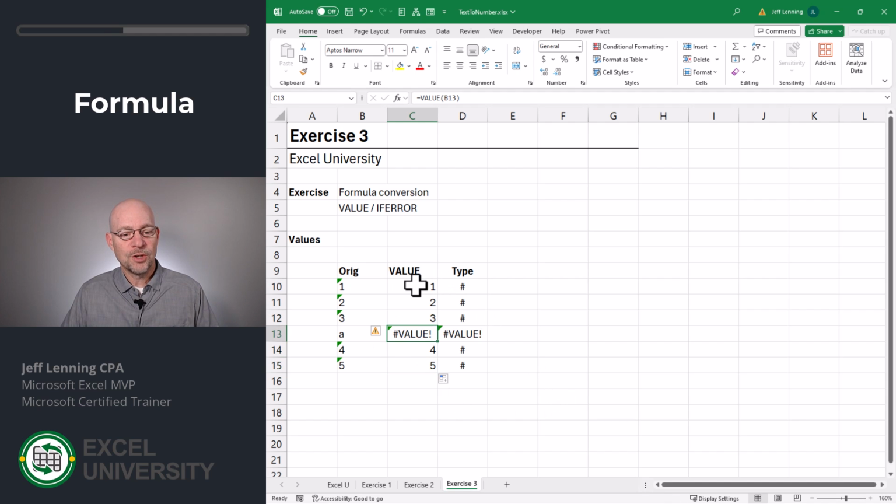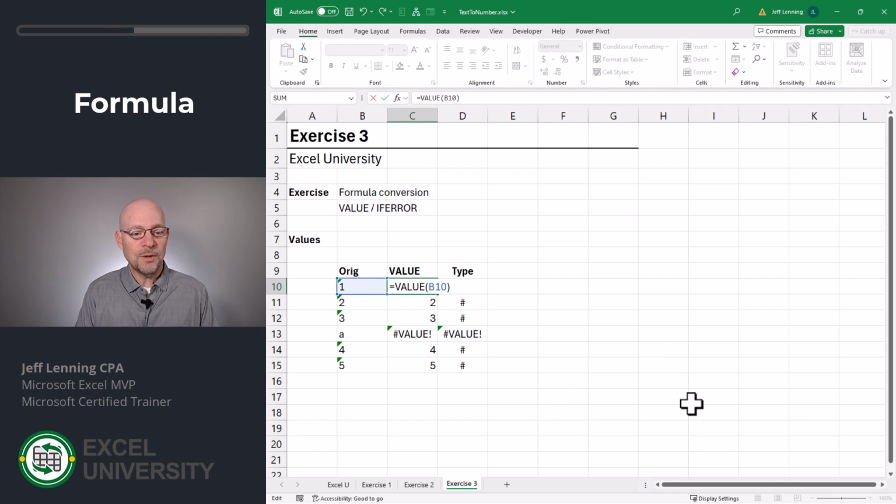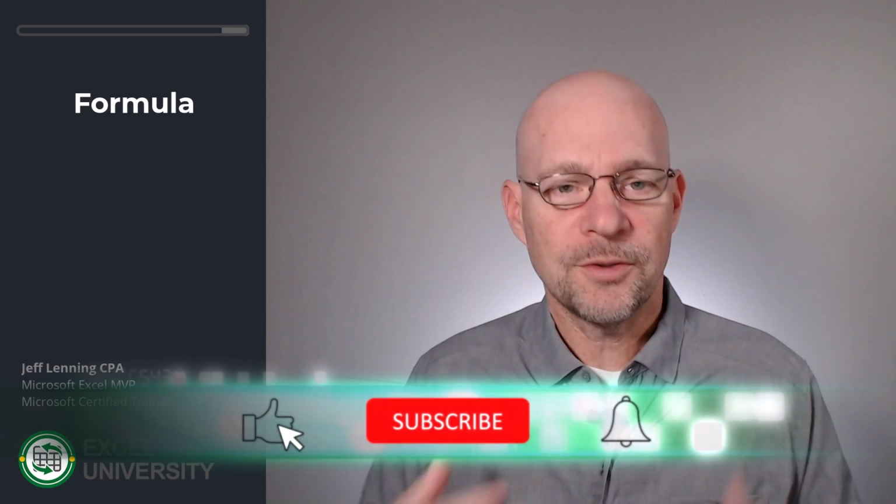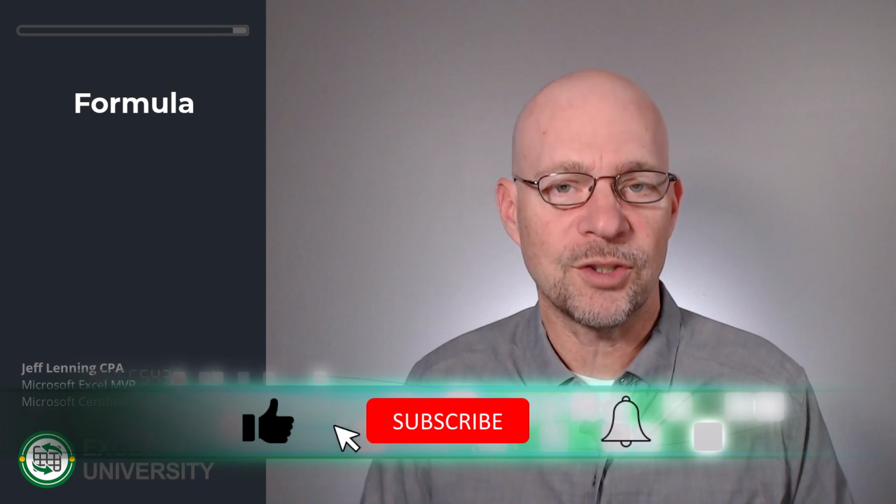So if we wanted to suppress this error, what we can do is wrap the IFERROR function around it and say, try to do the conversion. If it works, great, but if you get an error, then just return the value in B10 instead. Enter. And now we can fill this formula down. And now we've got it. So those are a couple of ways to convert text to numbers.